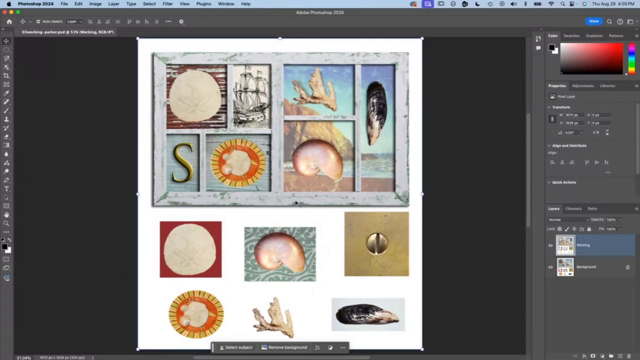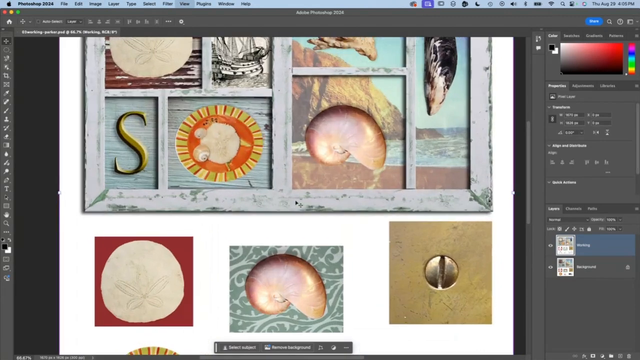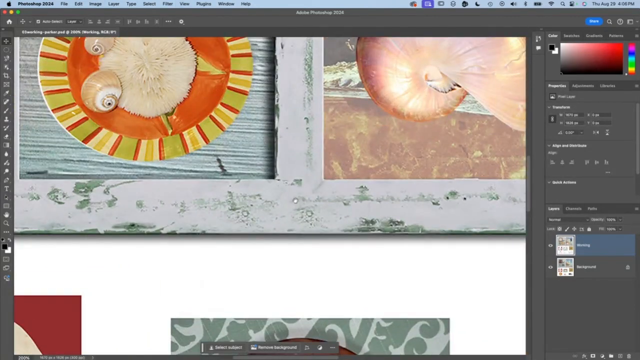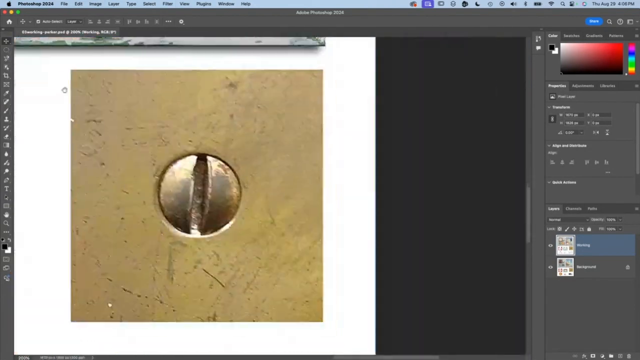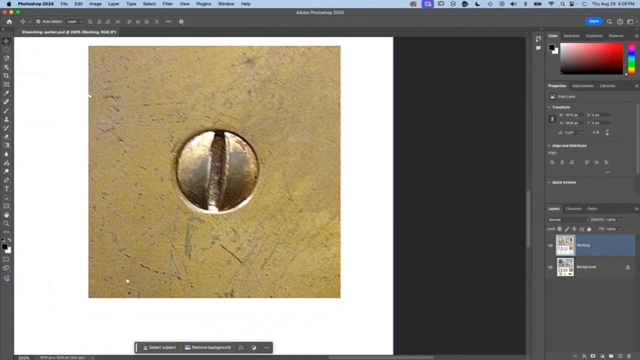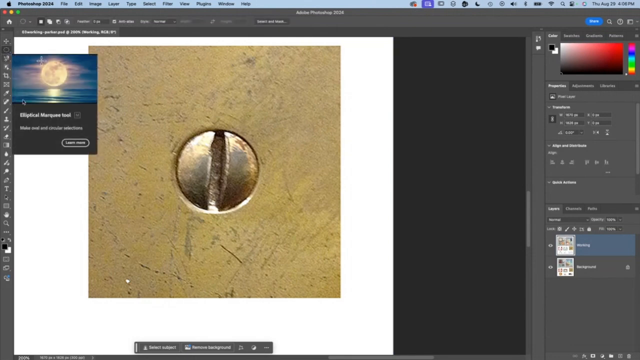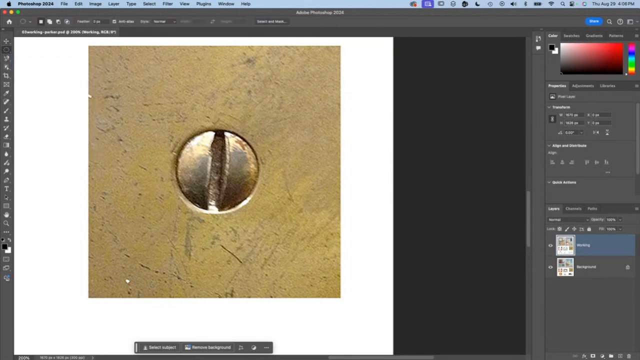Sometimes you might want to start from a center point, like in this screw here. Let's zoom in some more again. Spacebar to get the hand and drag it over. So in the case of this screw, I want to select from the center point. I'll go over to the toolbar and choose the elliptical marquee again. And place my cursor in about the center of the screw.